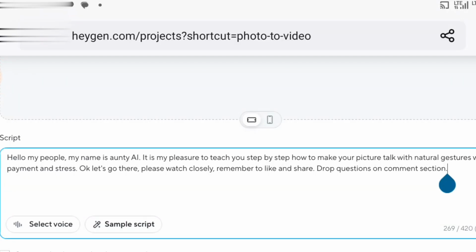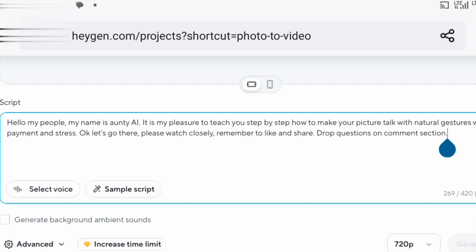That is what prompt is, what the picture will say. As you can see from here: Hello my people, my name is Auntie AI. Okay, so that is that. Once I have pasted it, you have the option to upload if you have it anywhere. My own, I have copied it where I saved it, I have pasted it.